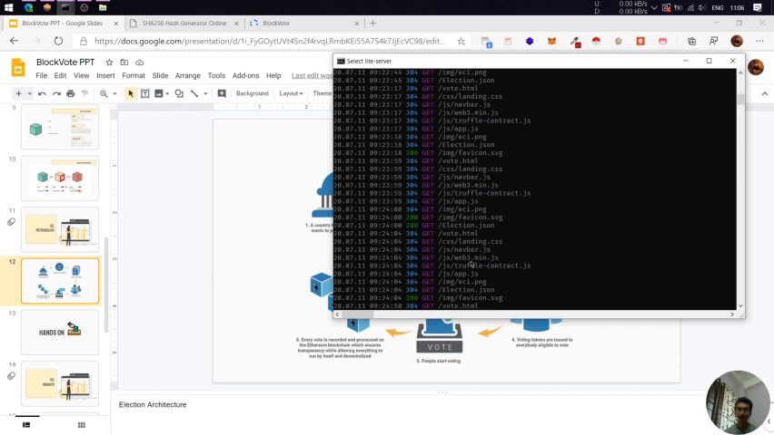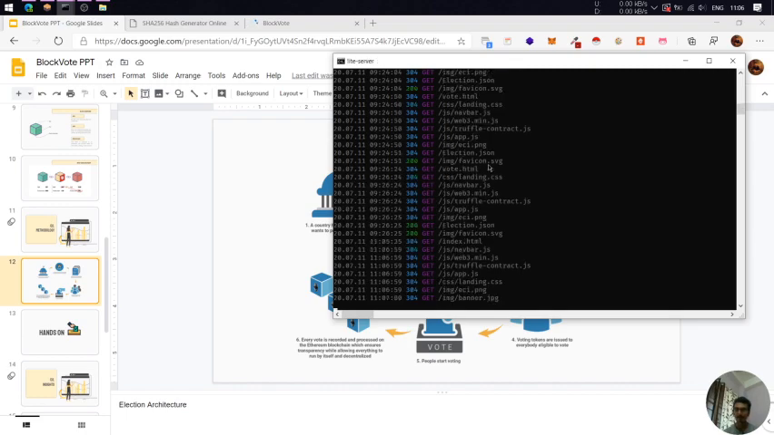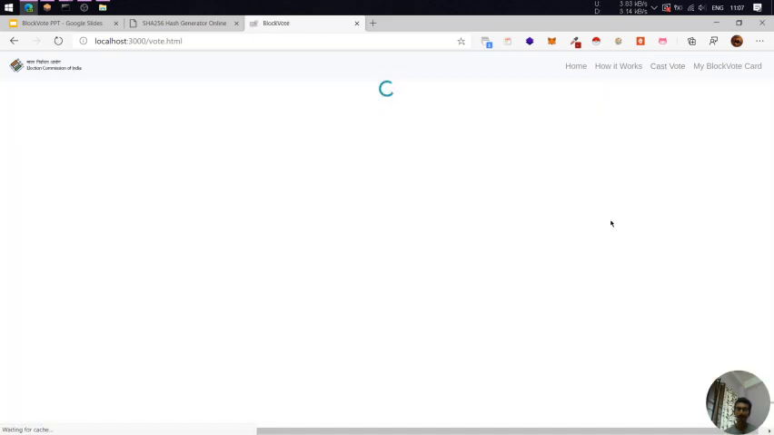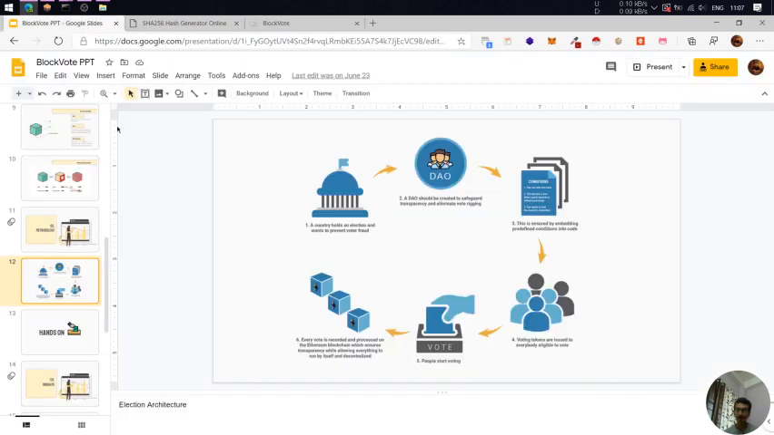Okay, it's still loading. I guess it's loaded. Yeah, so this is the welcome page. Let us directly move on to cast vote, which is the main thing I want to show you. You can check these candidate names. They're basically in the smart contract, which I'll be showing you in a later part. You can see these are all candidate names, with vote 0 because no one has voted yet, and also the party here.